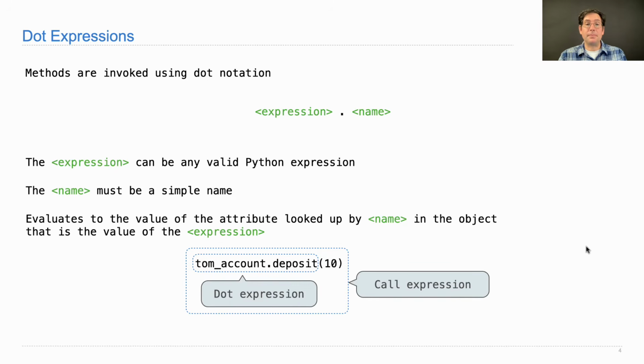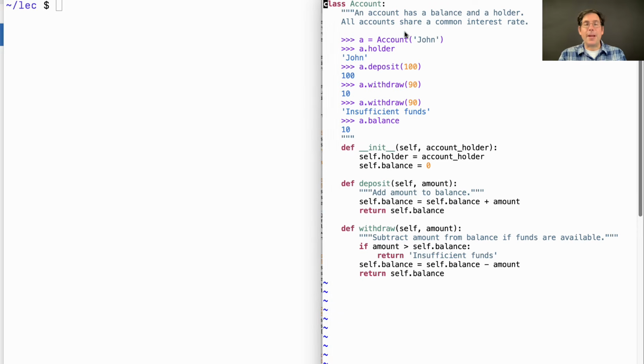and then you can pass 10 as the argument. So here on the right, I have the Account class that we defined last time and some examples of how to use it. It has only 3 methods: init, deposit, and withdraw. Init is not called directly typically, but instead happens automatically whenever you create an instance of the Account class, whereas deposit and withdraw are invoked using method call expressions, just like the one we looked at on the slide.